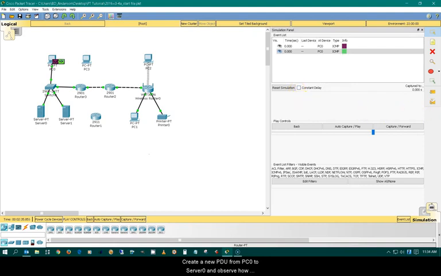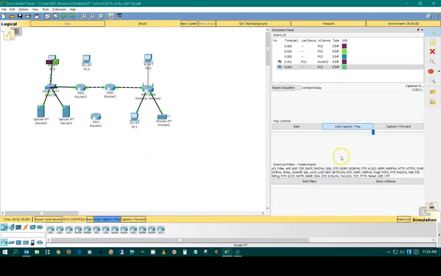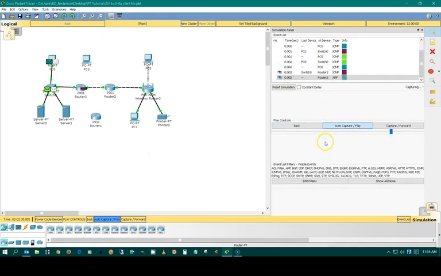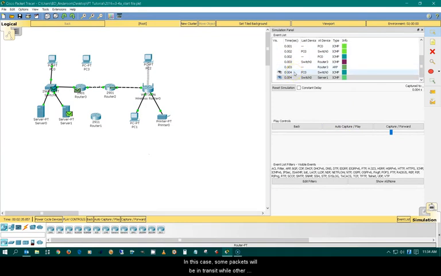Create a new PDU from PC 0 to Server 0 and observe how packet forwarding behaves when constant delay is off. In this case, some packets will be in transit, while other packets have already arrived at the devices. Only new packets or fully received packets will have PDU information.